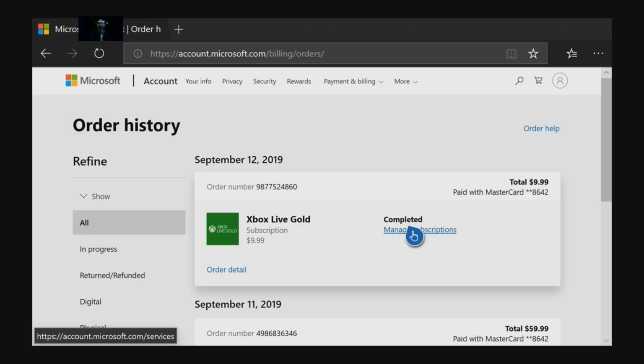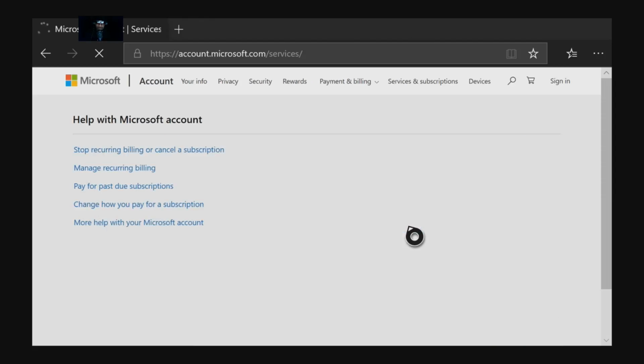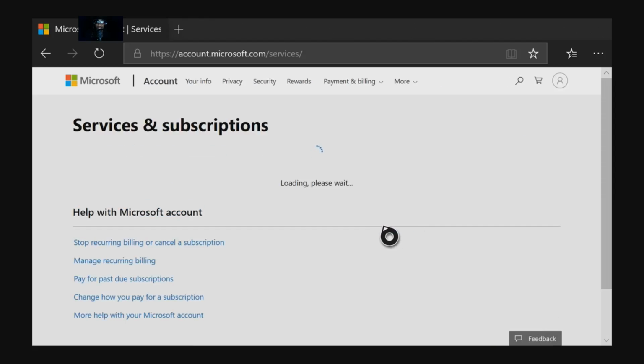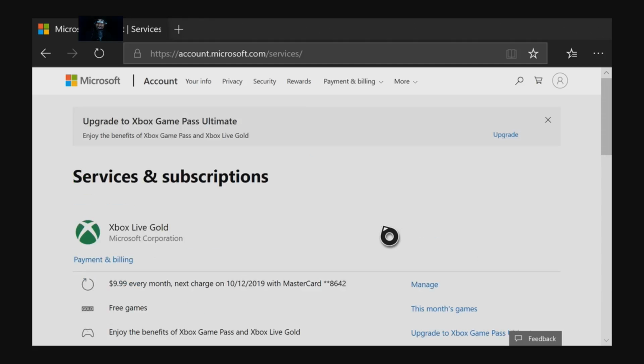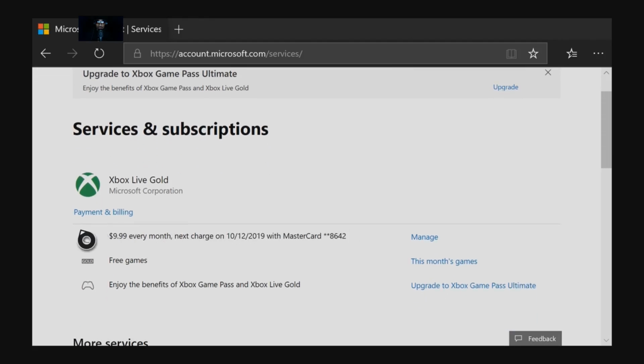All right, so manage. As you can see, it says Xbox Live Gold subscription. I want to manage it. Now that I went to manage Xbox Live Gold subscription, as you can see, it shows me my payments here. Payment and billing. It says $9.99 every month. Next charge is on the 10/12/2019 with this card. So here's how you cancel it, guys.